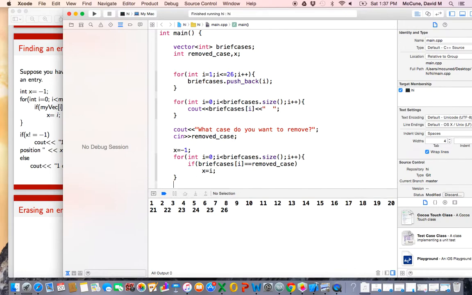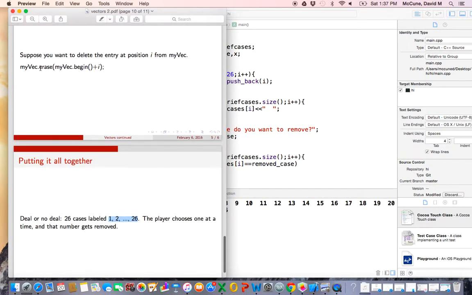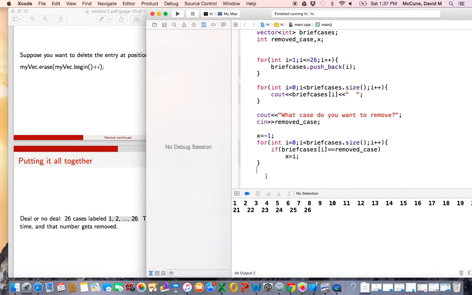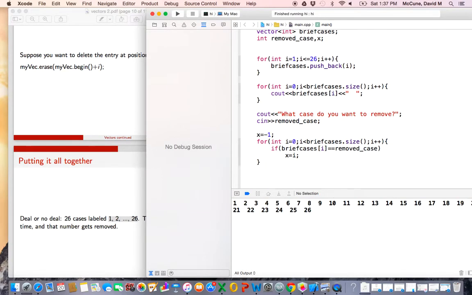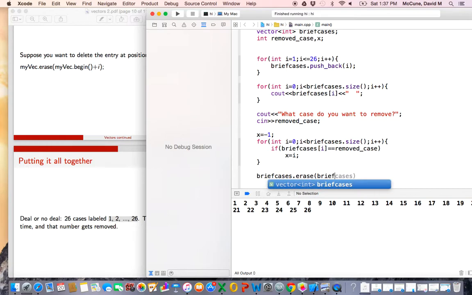And then once we're done with that, we can go back to my erasing syntax here. So briefcases.erase. Let me make sure I get the syntax right. So once I've found where that briefcase is, let me just take it out. So briefcases.erase, briefcases.begin plus x. Okay, so what will this do?